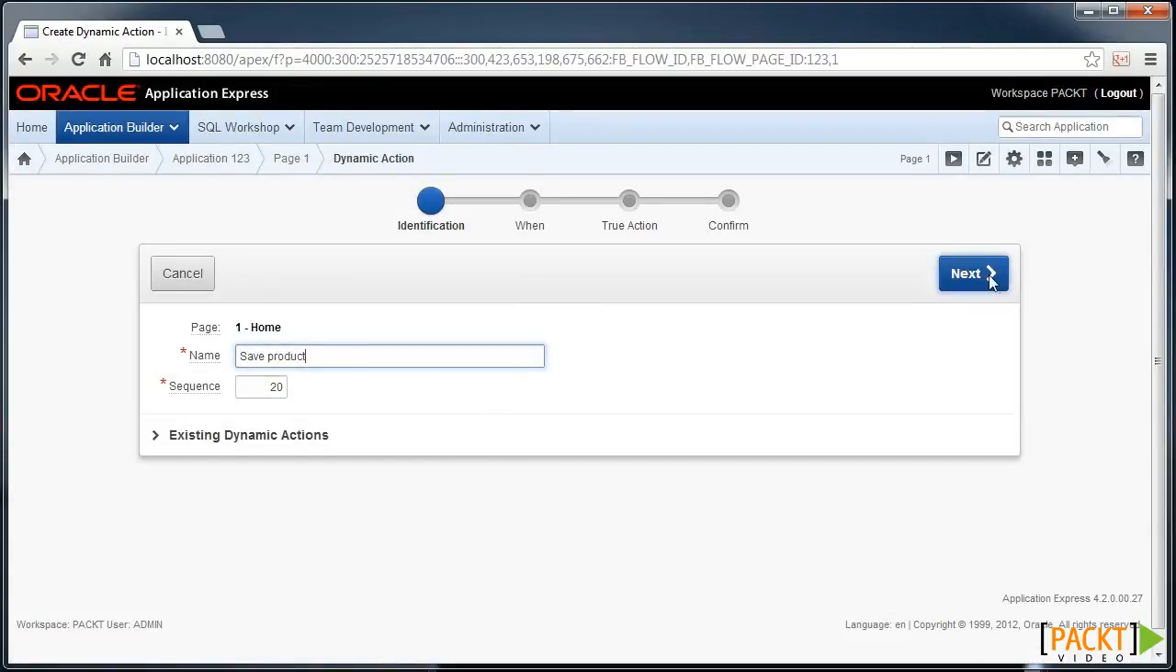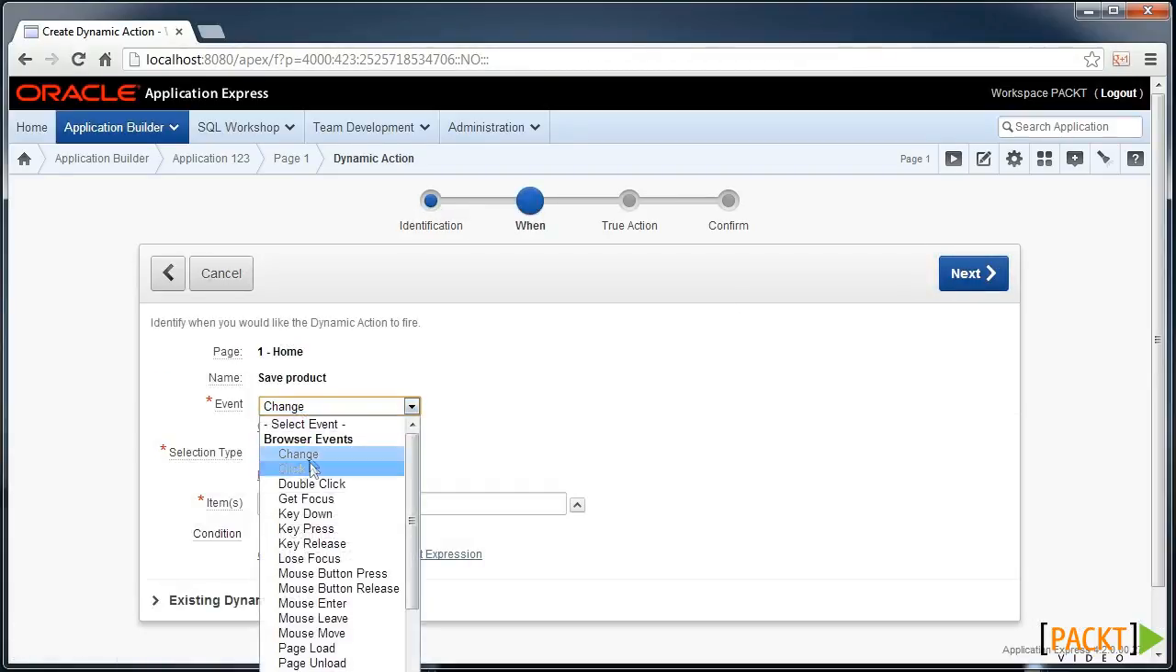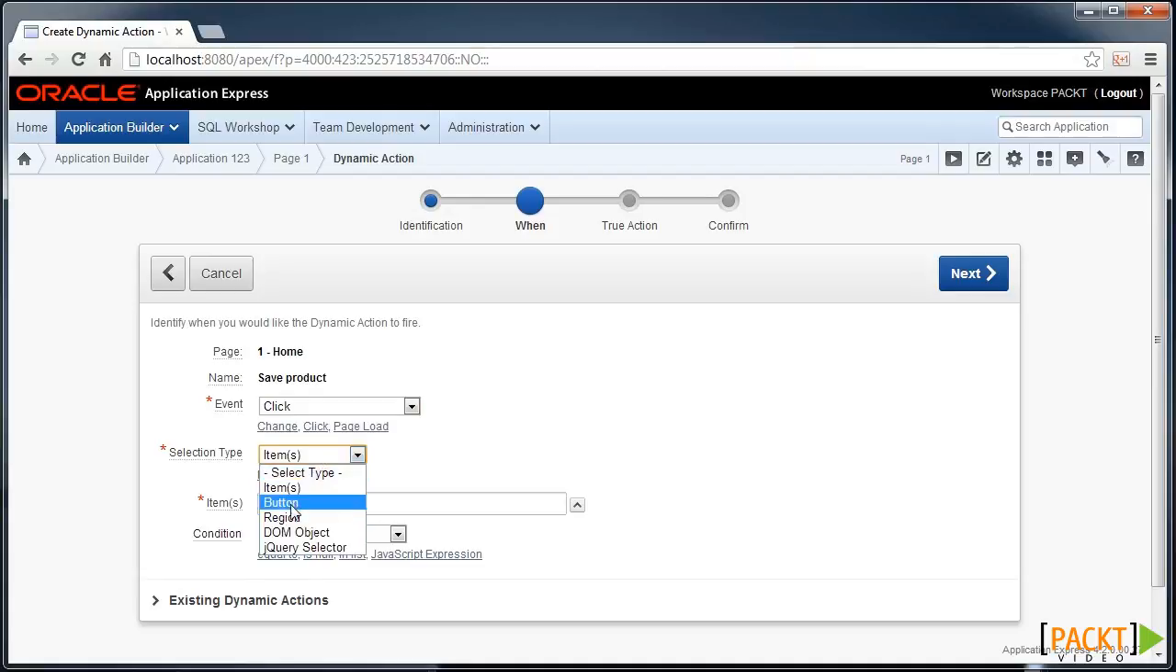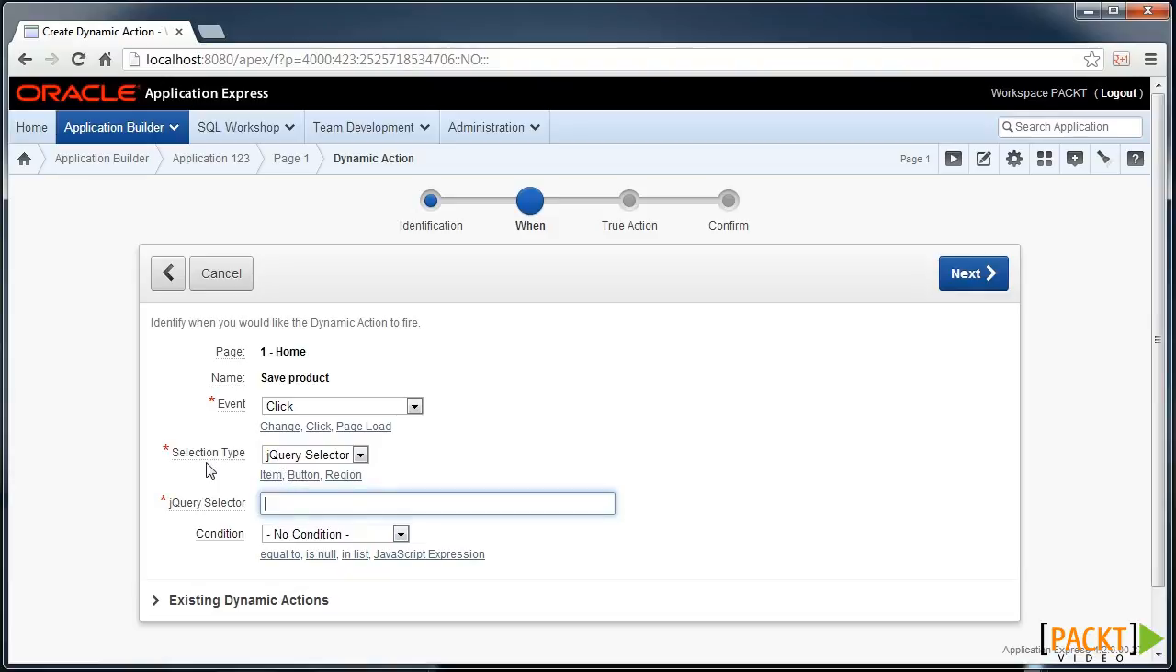So we'll call the dynamic action Save Product, and it's going to be on click, and normally with buttons we can set the click of a button and specify the button. But just to demonstrate what else we can do with dynamic actions, I'll set the selection type to jQuery selector, and here we can refer to our Save Me class.